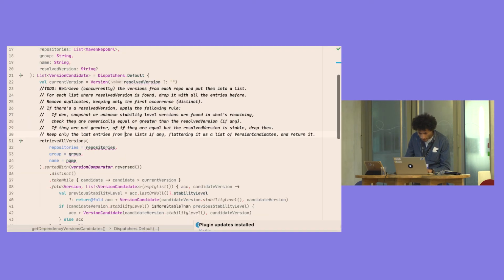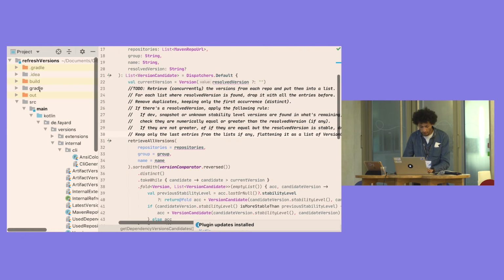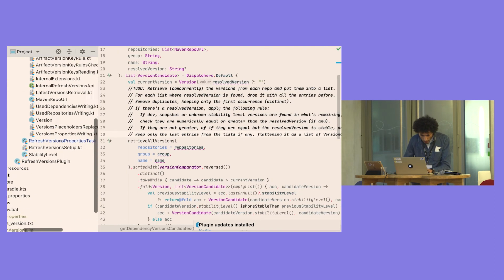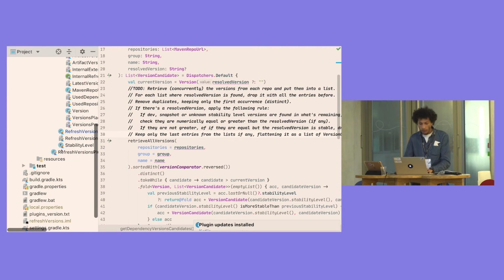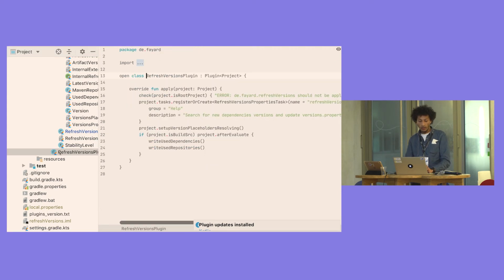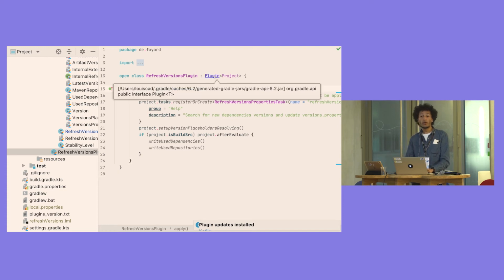Here I'm in refreshVersions itself. To make a Gradle plugin, there's a little boilerplate that is really well documented on the Gradle website. You have to set up a few things to say what is the name of your Gradle plugin, a short description so it shows up nicely on the Gradle plugin portal where you can search what are the available plugins. And then the entry point of your plugin is simply a plugin subclass.